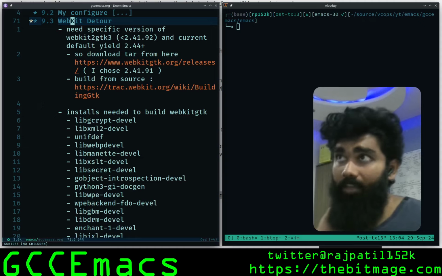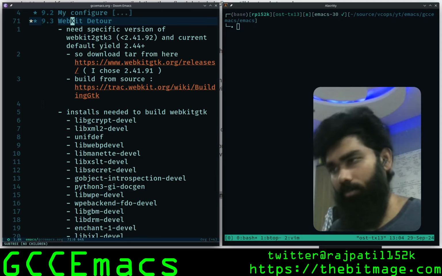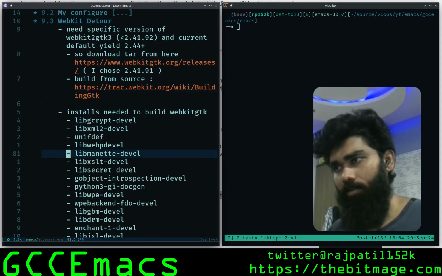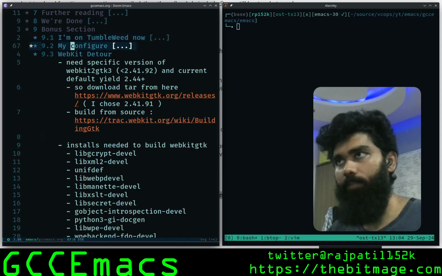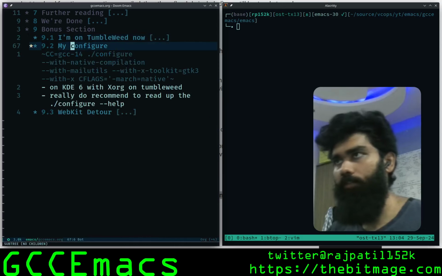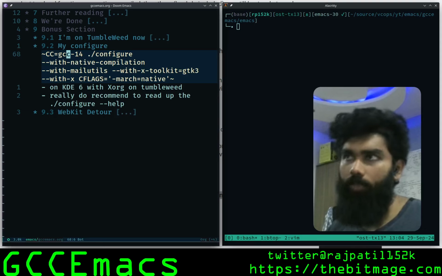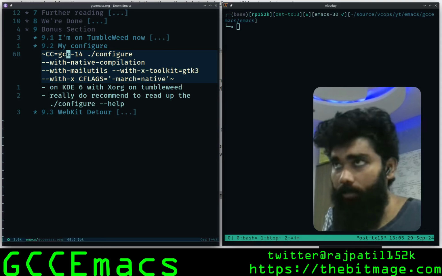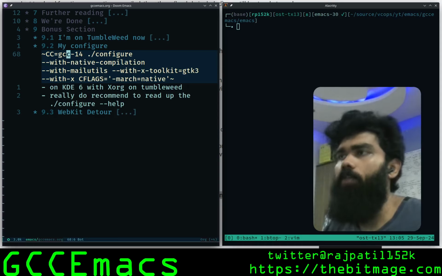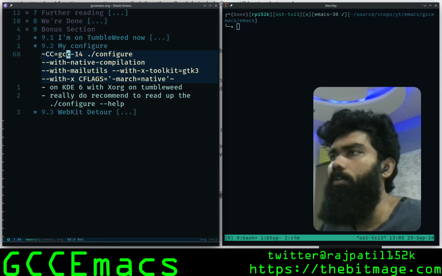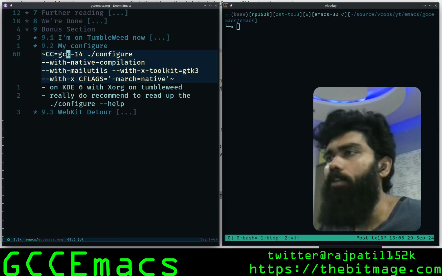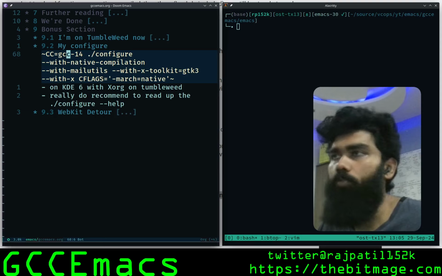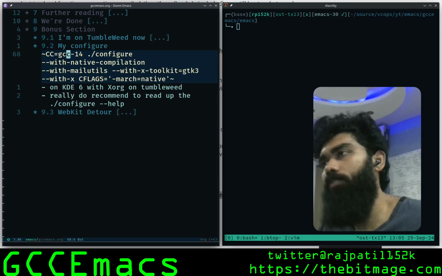By the way, when I wanted to use the WebKit flag, this is what I installed, and I could just roll back very easily because I'm on Tumbleweed, and Btrfs snapshots are enabled by default. This is my particular configure. So what am I using? Native compilation, mail utils, X toolkit GTK3, X flag with X, and the compiler flag being microarchitecture native, so x86 or AMD64. Yeah, I think it's going to be AMD64.